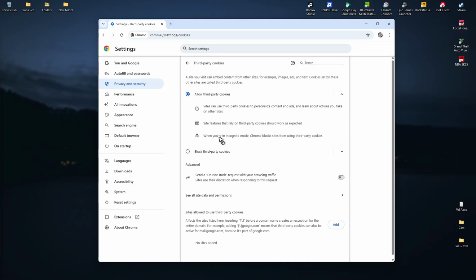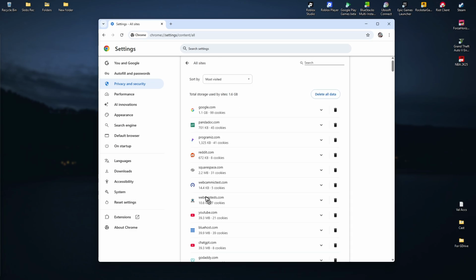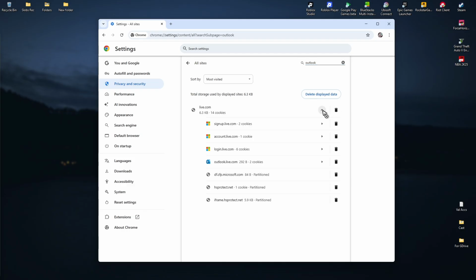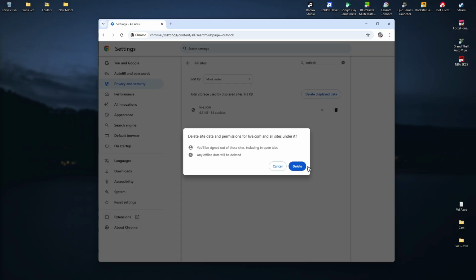Now in here, just go ahead and find see all site data and permissions. Click on it. Now go to the search bar and type in Outlook. You'll be able to find live.com. You can straight up delete this one, or go to the drop-down and select Outlook Live. But the best option here is to just delete all.